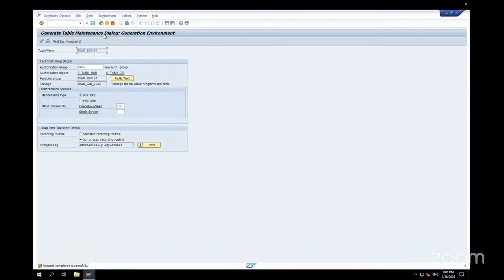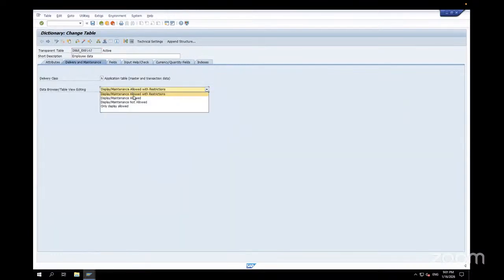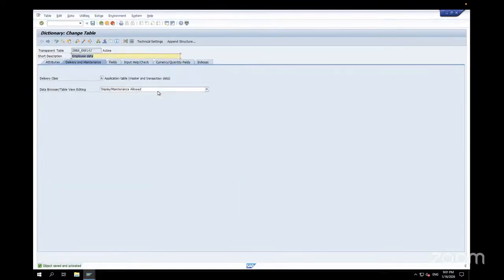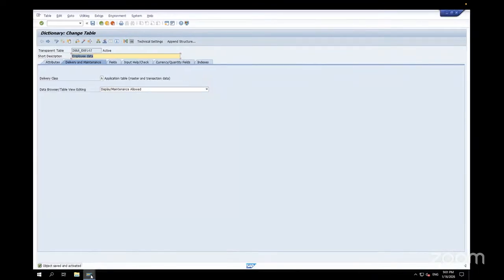Right, we are not enabled here. Go to here. Enable this one. Maintenance allowed. Activate this. Now you can insert the data. Display maintenance allowed means inserting data. Go to here now. Go to insert the data.